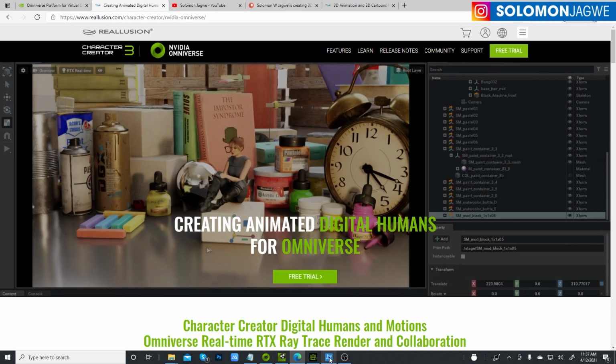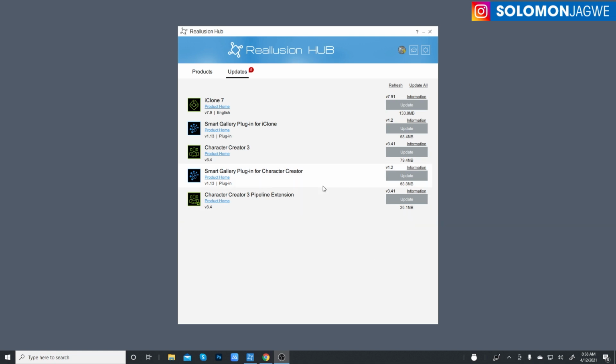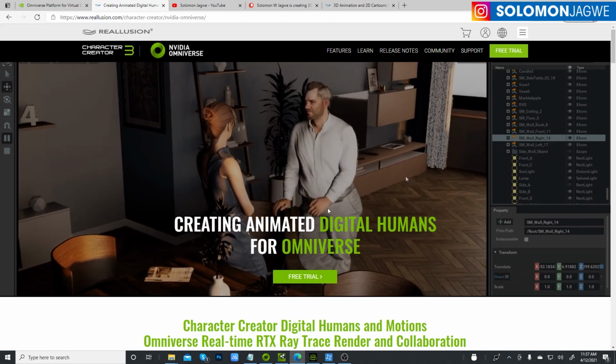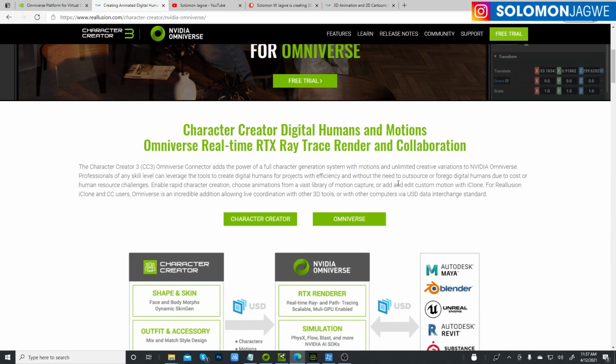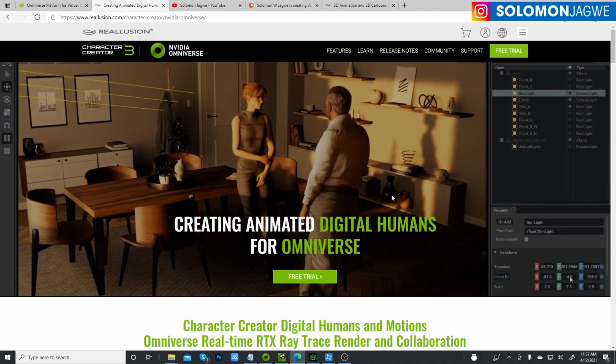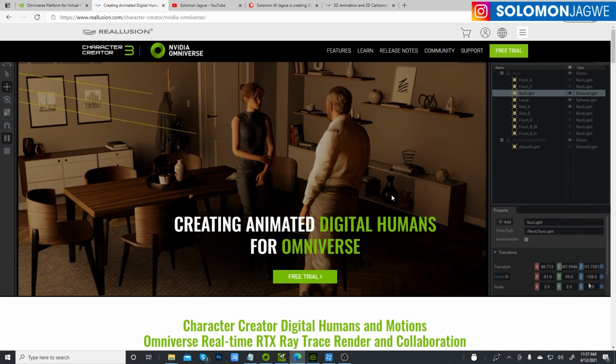So today I popped up my Revolution Hub and there were a bunch of updates. And one of them was Character Creator 3.41. And that one comes with a new Omniverse connector. This one makes it possible for you to send Character Creator 3 models into the Omniverse and render in real time.